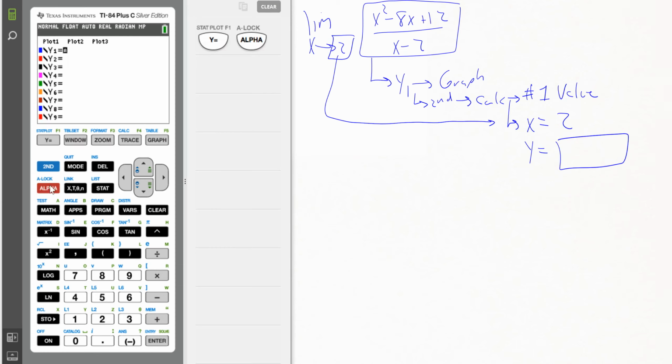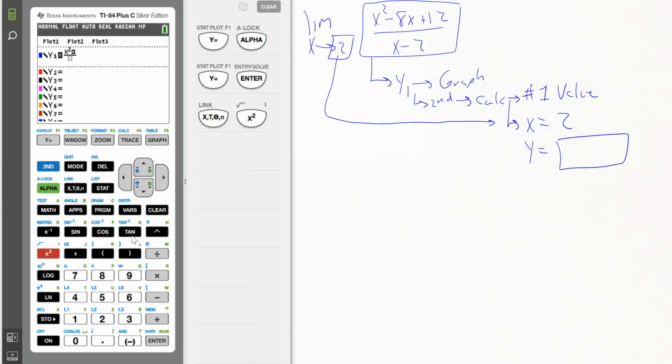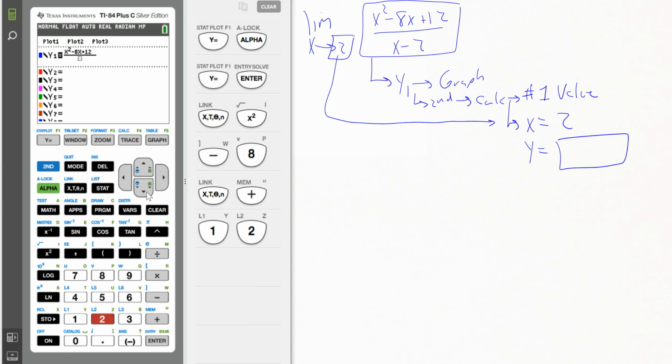On the newer TI-84s, I can hit alpha and then the y equals button, and that'll pull up this numerator denominator menu for me. That allows me to enter the problem just how it looks, without having to deal with any extra parentheses. It can sometimes be a hassle when you're dealing with graphing stuff on your calculator.